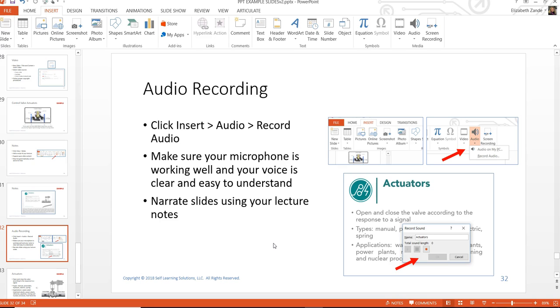A sound icon will appear in the center of the slide. Make sure your microphone is working properly and that the audio is clear and easy to understand. You may narrate your slides using the detailed lecture notes you have written. Do not simply read the material on the slide, but add personality to your narration. Even if you choose to add audio recordings to your course, you must provide the detailed lecture notes.